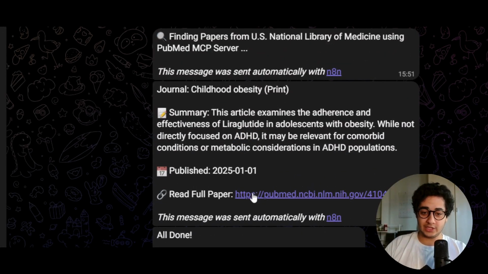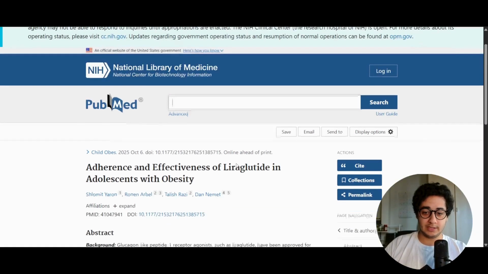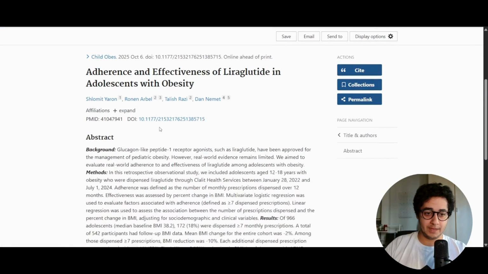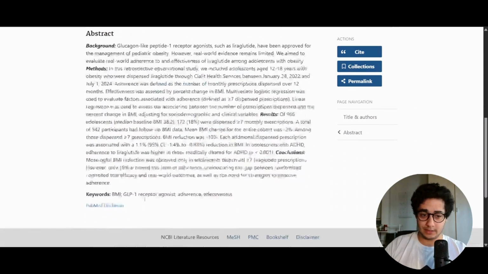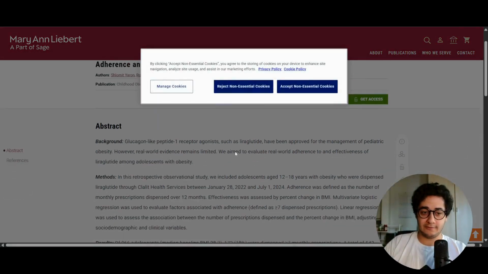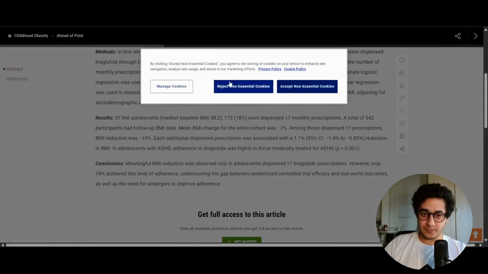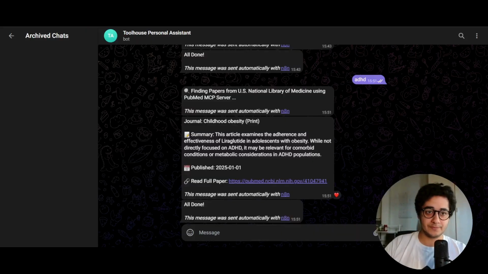I can go and check out the whole paper myself. So we are here at PubMed. I can just go ahead and read all of this stuff. I can just click on that as well to go and see the journal itself. Everything is there. Perfect. We have everything.